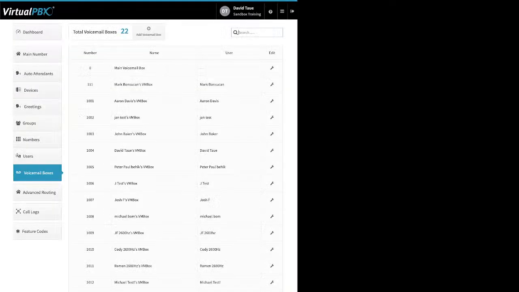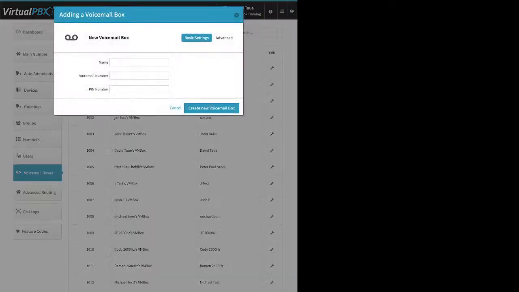All right, voicemail boxes. Shows all your voicemail boxes on the account. If they have a name in this column, that means this was a voicemail box created when the user was created. If it doesn't, then this was either a system-created voicemail box, like the main voicemail box is, or up here at the top, you can create your own voicemail boxes.